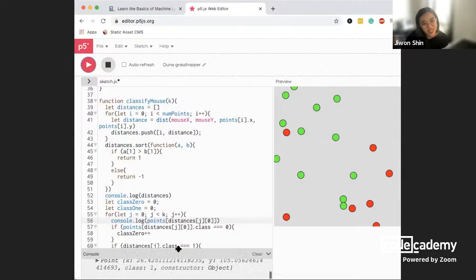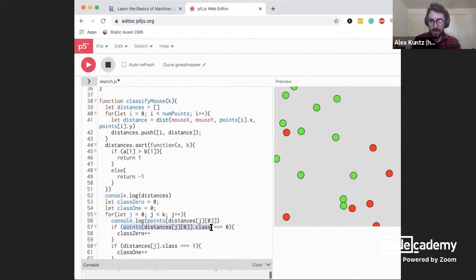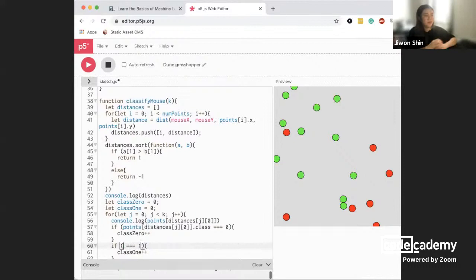Right. So now we're logging the points, and the thing that we want to grab from the point is the class, which is either 1 or 0. So now this if statement should be working, and we got to make sure to do that for the second if statement. Good catch. I definitely wasn't even thinking that. Cool.